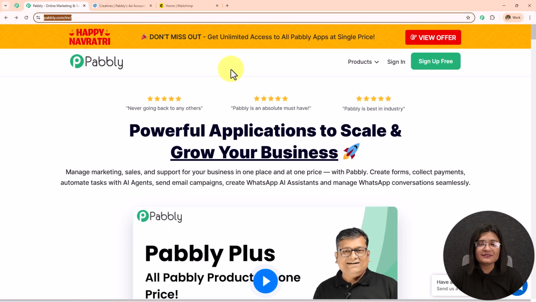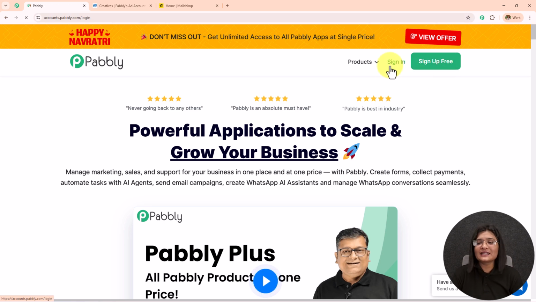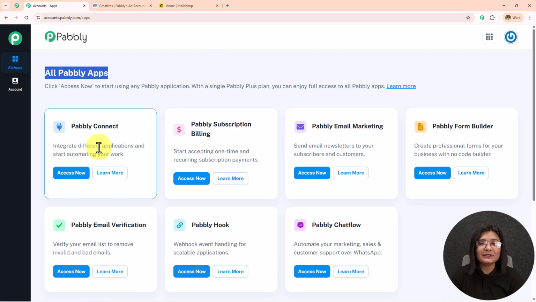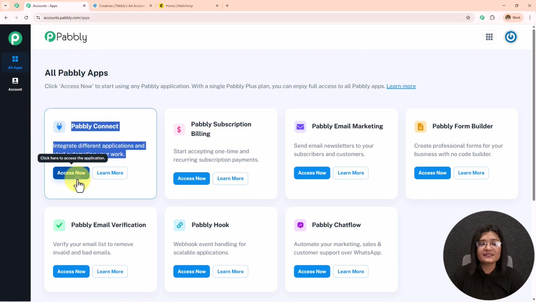After browsing this website, we need to sign into our Pabbly account. On the top right corner, you can see two options, sign in and sign up for free. If you are an existing user, click on the sign in, and if you are a new user, click on the sign up for free, and this will give you 100 tasks free on a monthly basis. As I'm an existing user, I'll click on the sign in. And here the all Pabbly apps page has appeared, which is showing me all the Pabbly applications. I'm going to click on this Pabbly Connect Access Now.